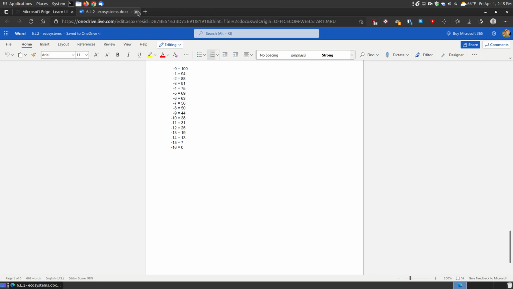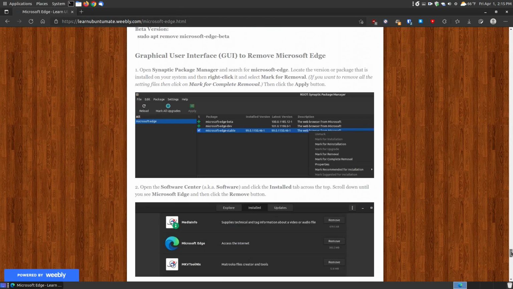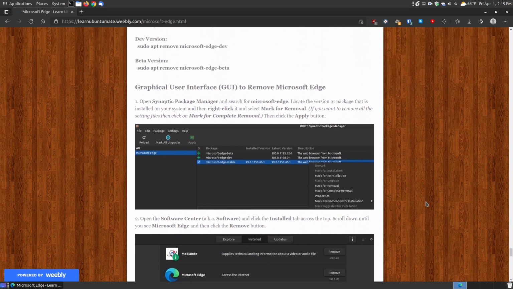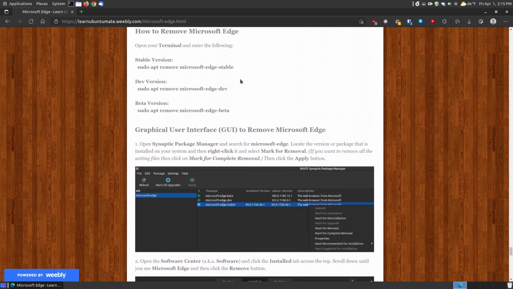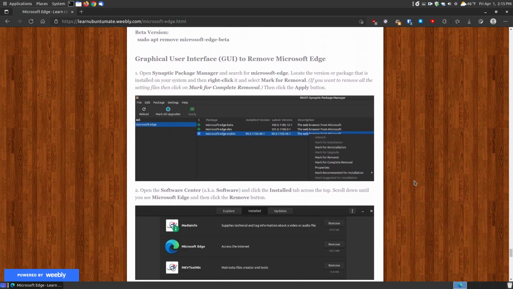So here, as you can see here, the Microsoft calendar works with the Microsoft products very well. So if you would like to remove it, you don't have to open up a terminal. I do have that you can remove the Edge stable by copying and pasting this. If you have the developmental, you can copy and paste this, or you can copy and paste this from the beta.